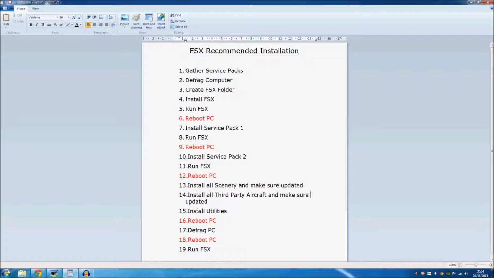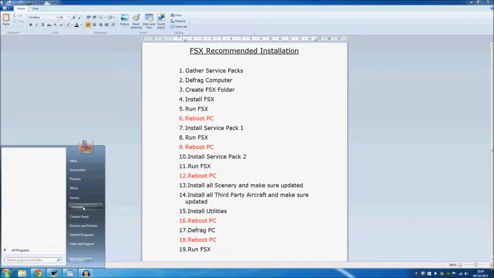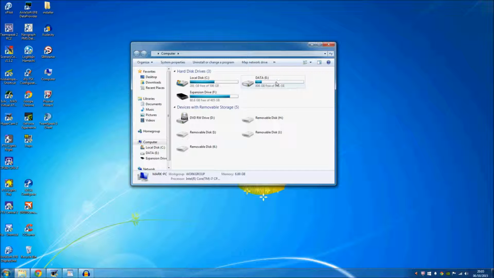So the next thing to do is go to your start computer. I've got 3 disks, C drive, E drive and an expansion drive, which has got all my media in now, so I won't be going into there. But my FSX drive is an E drive. So if you've got a setup like this, where you've got C drive for obviously your Windows operating system, pick the next drive if it's free.